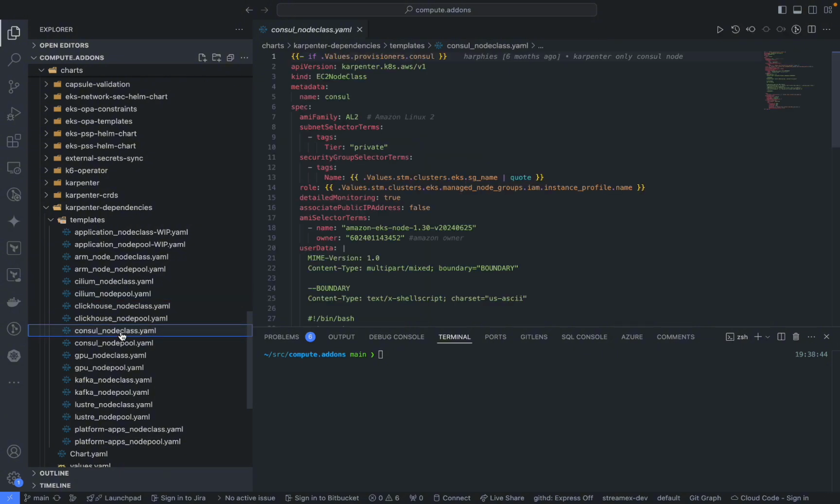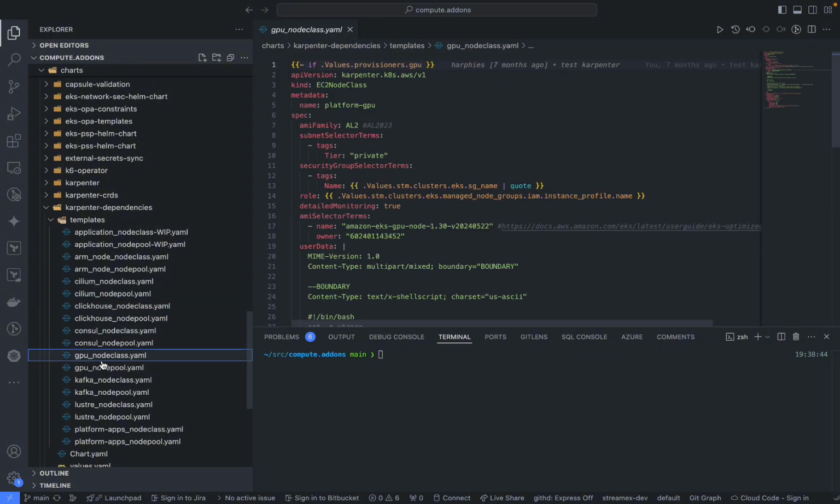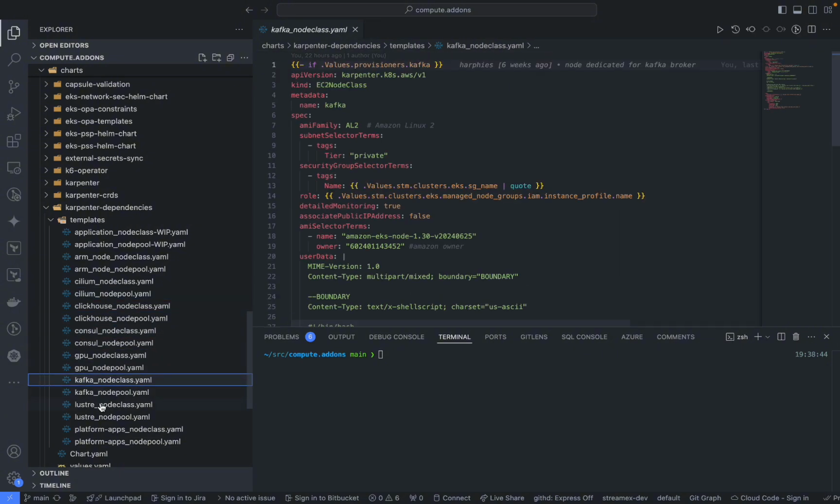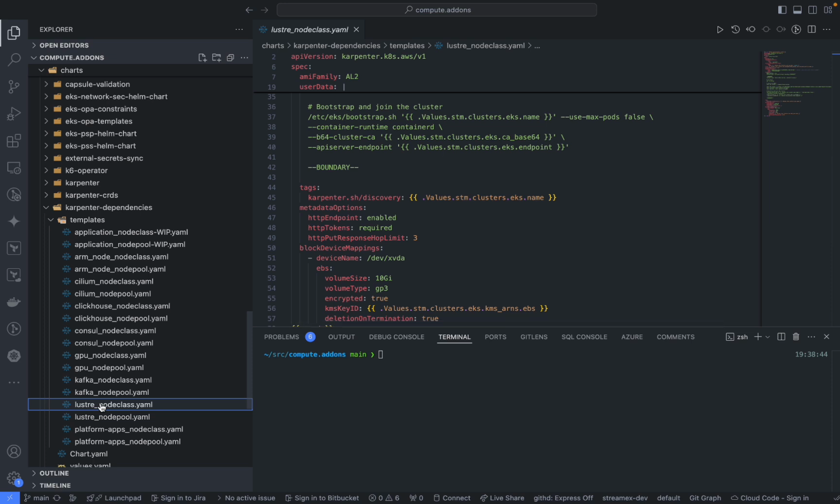And I have some Consul, ClickHouse and GPU workloads that I'm running on the cluster, Kafka and Lustre distributed file systems and a lot of other work I'm running. So I basically separate most of this work into separate node groups. So I just can't do without upgrading to Karpenter 1.0.